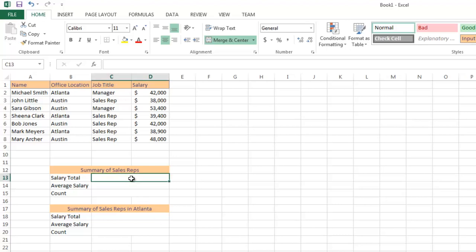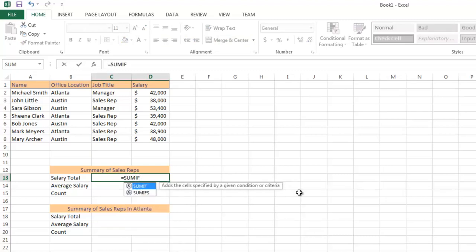You start these functions using the equal sign, like usual, and then we use SUMIF. And we're going to start with a range that we want to search. So I'm searching for job title since I only want the sales reps. We've learned previously that we can click and drag to create a range. Then comma, and I specify the criteria, or what is it that I'm looking for inside of this range. I'm looking for sales rep, and since there's a space, I have to enclose this in quotes.